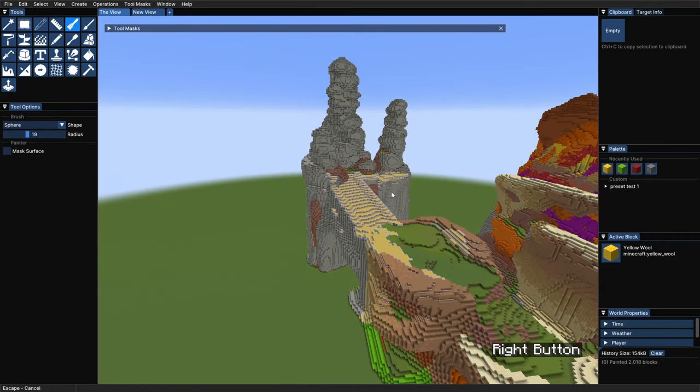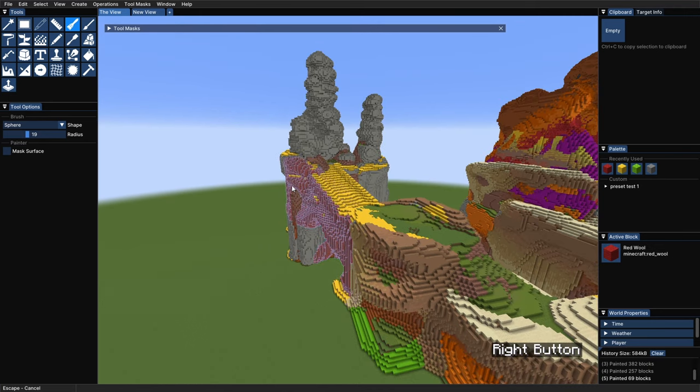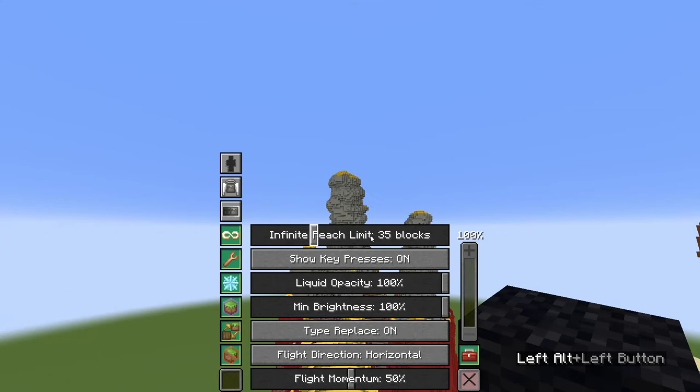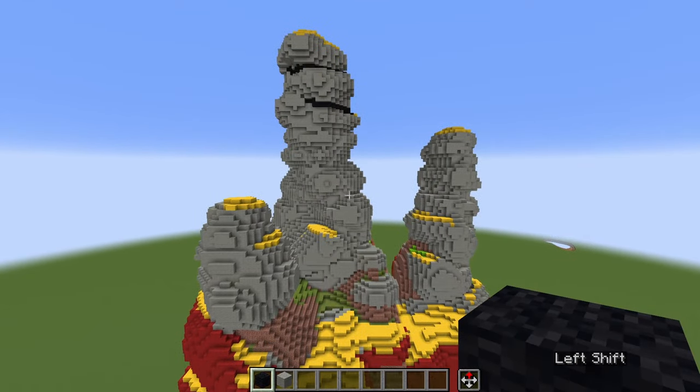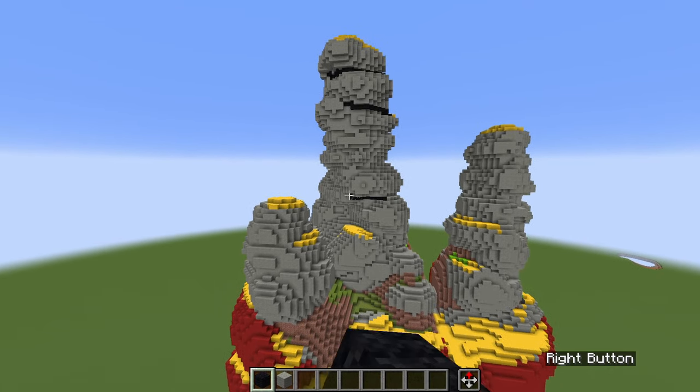I first repeated the same thing for the cliff base, nothing new there, and before painting the rocks I used the infinite reach function of Axiom and some black wool to try and mark the division of some of them. It won't stay black, so don't worry about that.